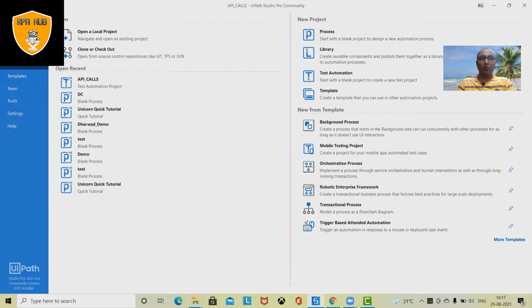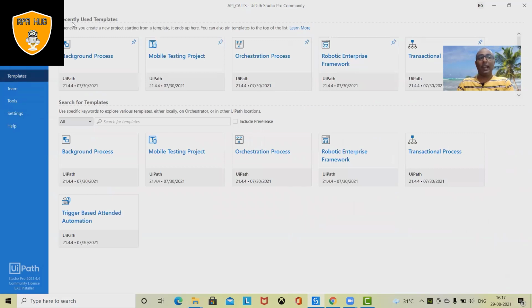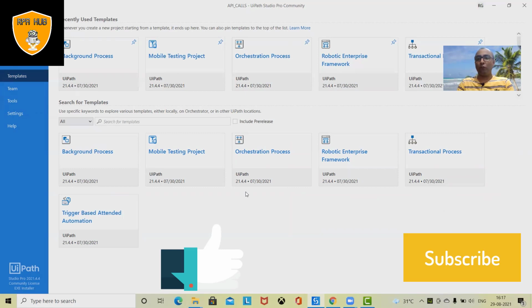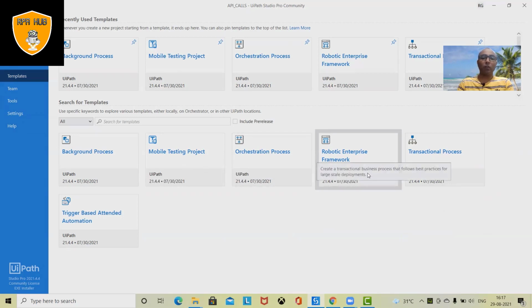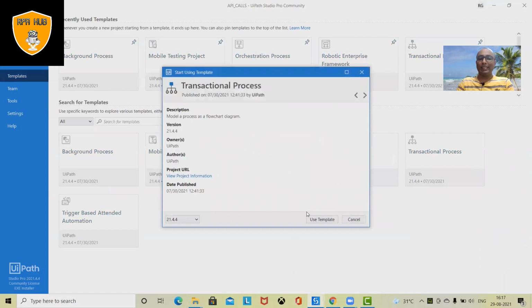Once you launch this tool, you will find different sections in the left panel: open, close, start. If you want to start with any specific component, templates are already there, like recently used templates, and which templates you can use for your projects. You can find background process, mobile testing project, orchestration process, and robotic enterprise framework, which is created by default. You can select and use this template for creating your use case or project in UiPath.